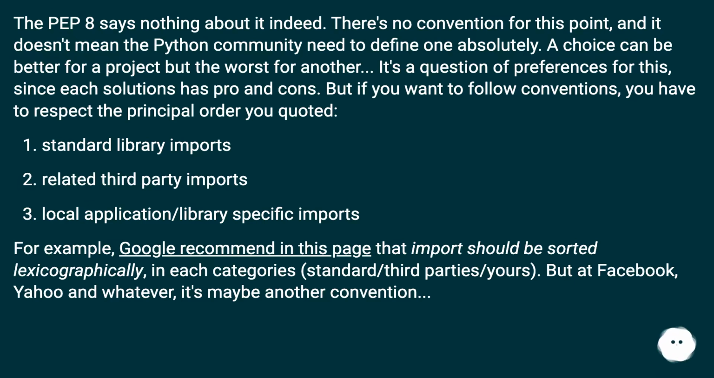Standard library imports. Related third-party imports. Local application/library specific imports. For example, Google recommends in this page that imports should be sorted lexicographically in each category: standard, third-party, yours. But at Facebook, Yahoo, and whatever, it's maybe another convention.